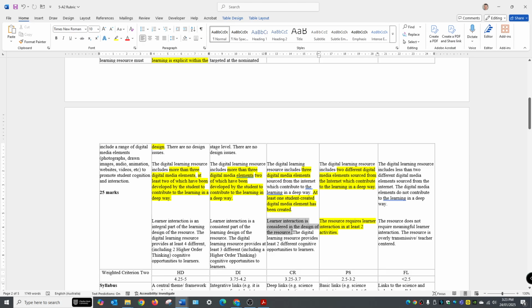Learner interaction is considered in the design of the resource. So there are question prompts to respond to. There are things they're asked to produce in response to it. It's not a passive piece of work. It's promoting student interaction, and it provides at least 2 different cognitive opportunities beyond the basics. So think of Bloom's taxonomy in this space. That you might have, kind of recall, understand, apply, for example, occurring as the verbs.